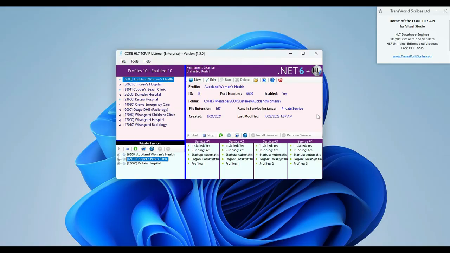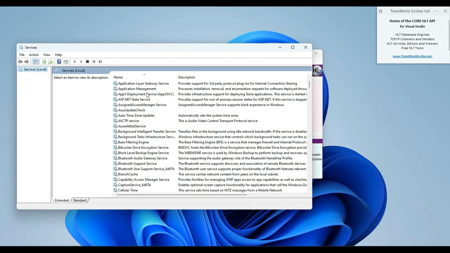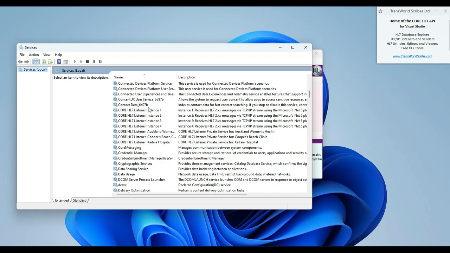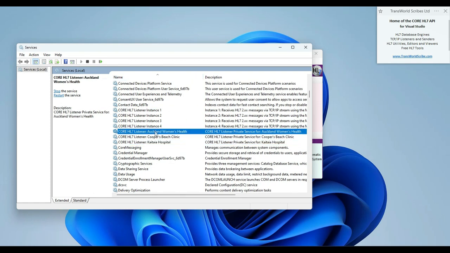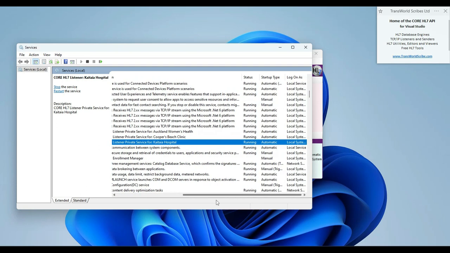I've installed my services and they're running, but what does it look like in the Windows Services snap-in? Let's take a look. I click this button to open the Windows services, scroll down to the CORE HL7 services. There are my 3 or 4 primary services running, but I have some new ones. You can see there it is. CORE listener, Auckland Women's Health, Cooper's Beach Clinic, and Kaitaia Hospital. And if I scroll to the right, they are all running.